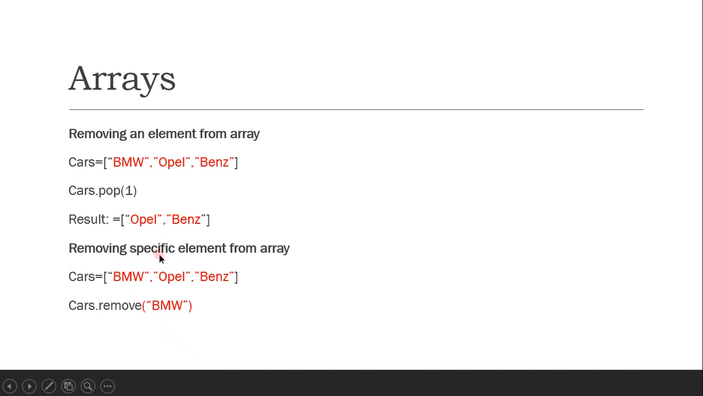Suppose I want to remove a specific element of an array. I can remove it by giving the item name or item value. So if I give, in the array list, cars.remove BMW, this item will be removed from the array. This is how we can iterate through and use the features to update, delete or modify an element in the array.